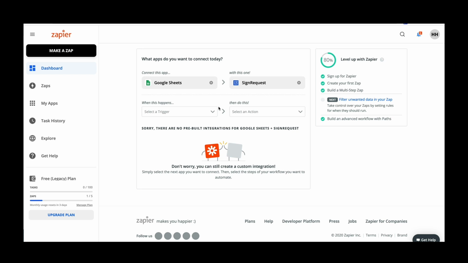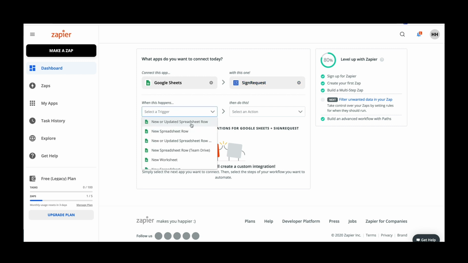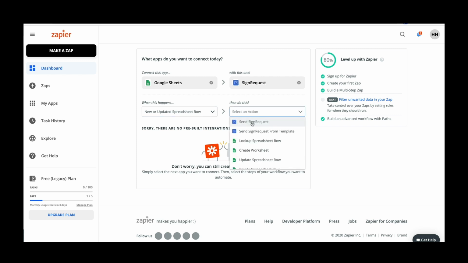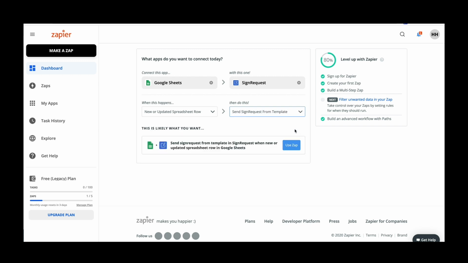The two applications that we're going to link together in this video are Google Sheets and SignRequest. So you can choose a trigger. Whenever a new or updated spreadsheet row happens in Google Sheets, then a SignRequest will be generated from a template. So we select Send SignRequest from template. And what we'll do is generate the embed URL link to this signing document based on information that is updated or added into the Google Sheet.